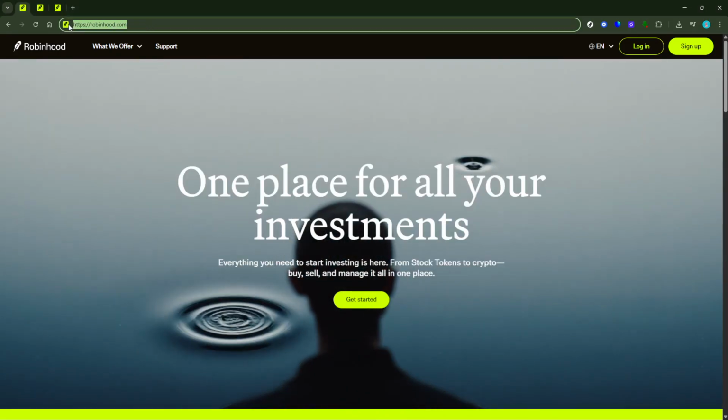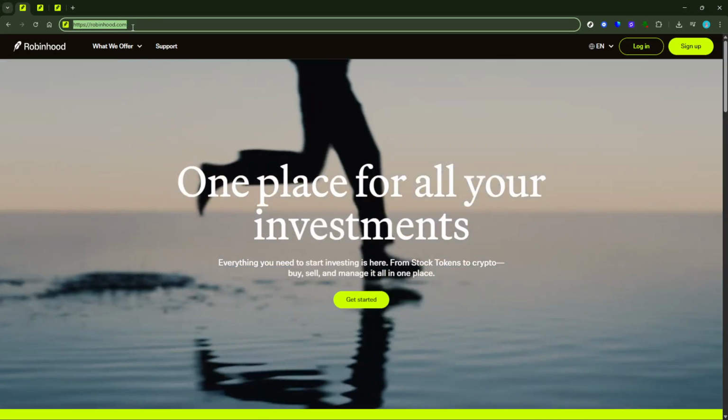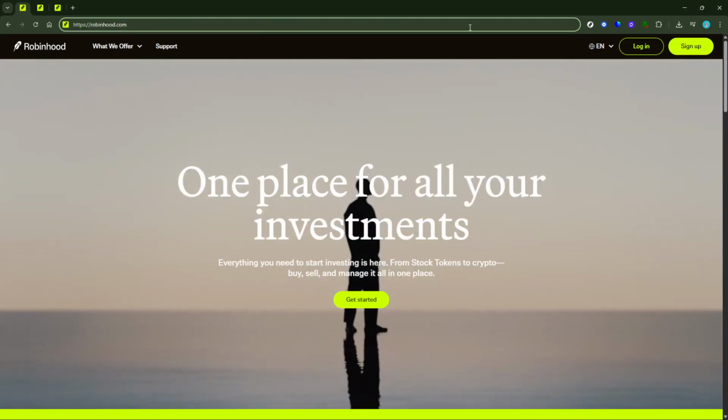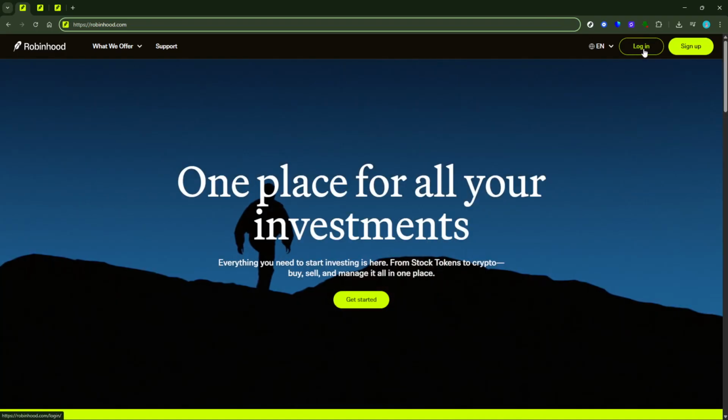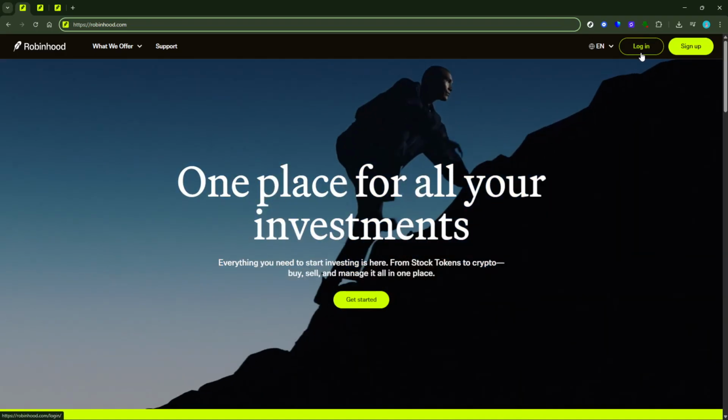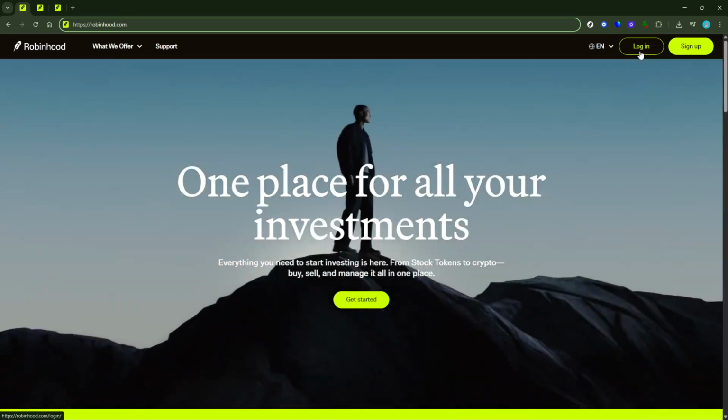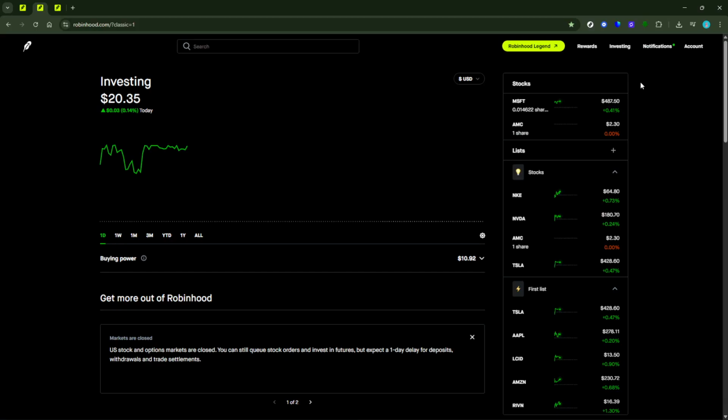First, begin by logging in to your Robinhood account. You can do this either by opening the Robinhood app on your mobile device or by going to their website on your computer. Make sure your login credentials are handy and that you're logging in to the correct account. Once you're logged in, you'll be taken to the main dashboard where you can view your portfolio and keep track of your investments.